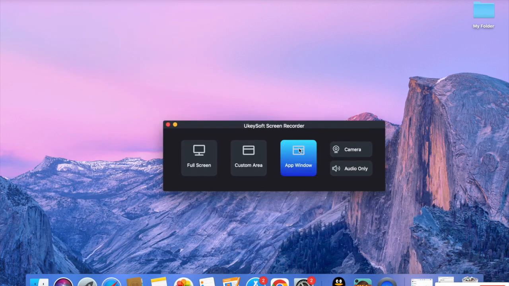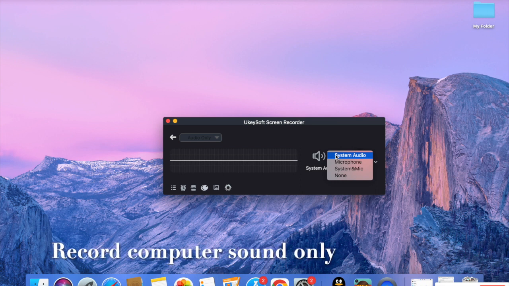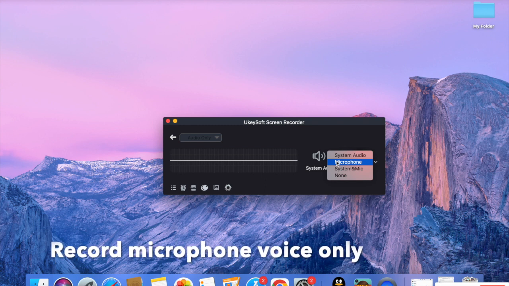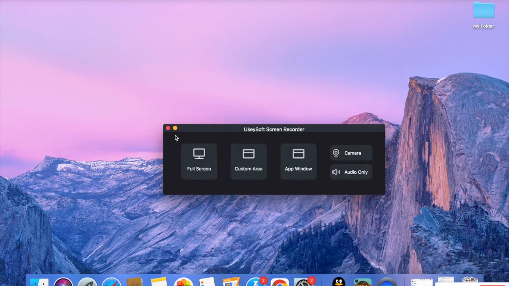Next, we're going to show you the audio recording. On audio recording, you can choose system audio. That means you're going to record any music, any sound from inside of your computer. For microphone, you're going to record your voice from your microphone. And you can also record both system and microphone. That means you're going to record some sound in your computer and your voice from the microphone. Okay, that's it for the audio record.